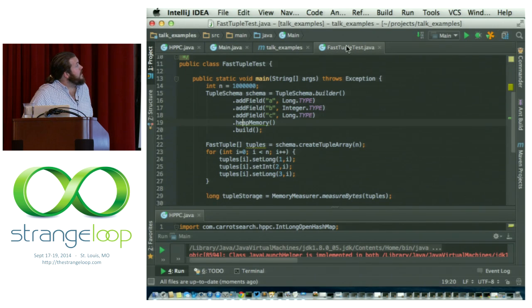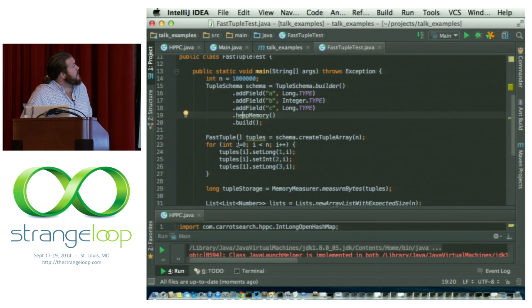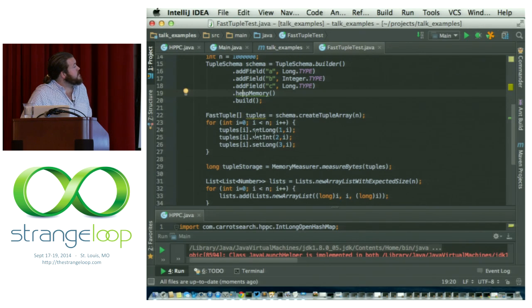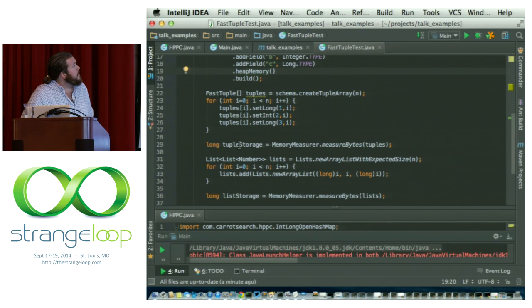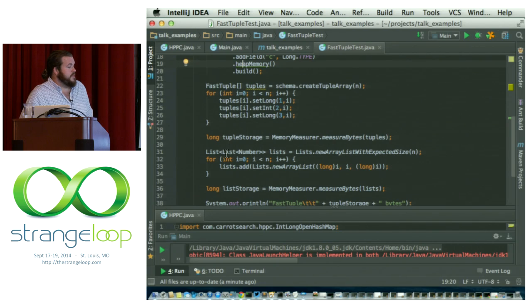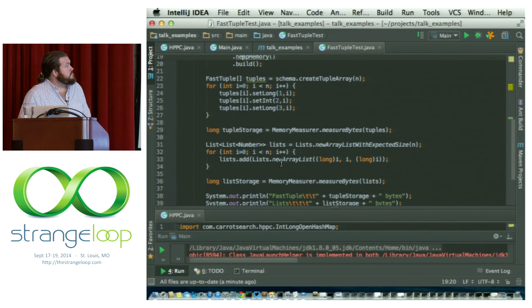And then here's fast tuple, which is really cool. Essentially, we're going to allocate an array of fast tuples on heap just to make sure it's a fair comparison, so that the memory measurer can measure how much it takes. And then this is a list of lists, right? If you use Storm, all your tuples in Storm are actually like an array list underneath the covers. So if you were pushing millions of integers per second through Storm, this is the kind of overhead you'd be looking at, right?